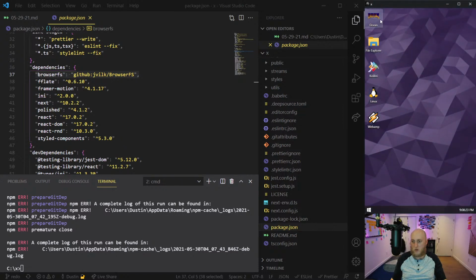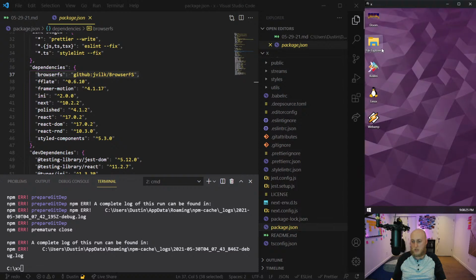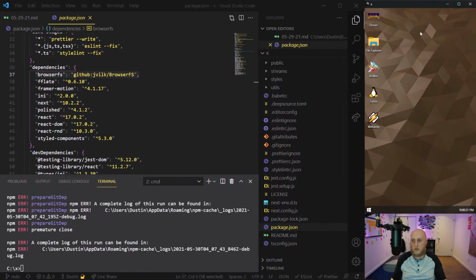Also, it's very small. All the 16 icons that I have so far, which I think is like 10 or 11, is like 5 kilobytes total.